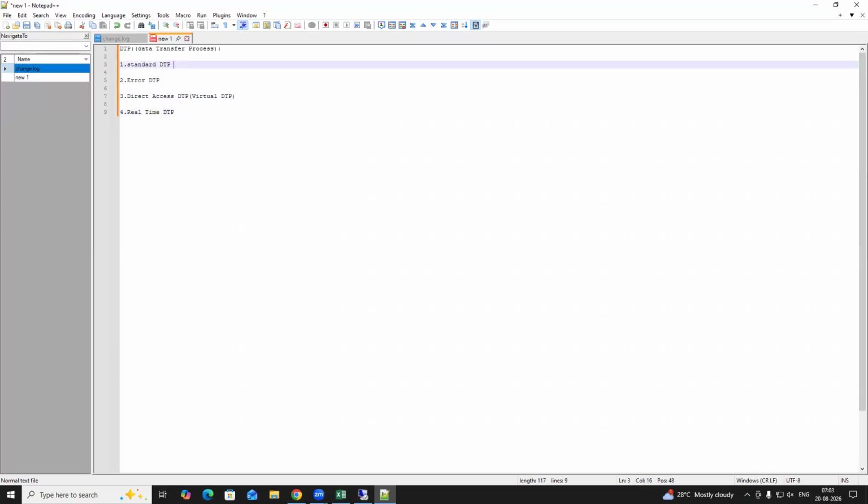So mostly 99% will use this one, bro. Only 1% will use this one. The remaining I didn't use till now. In my experience also, I didn't use them. I'm mostly using only these two DTPs. Total four DTPs: standard DTP, error DTP, direct access DTP, real time DTP.